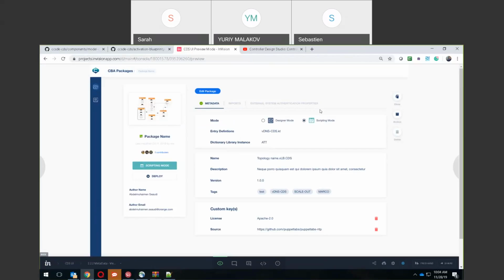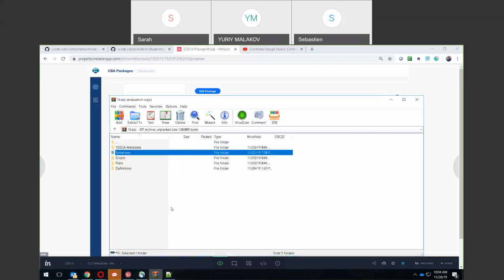So two tabs. So we'll have 5 tabs: metadata, imports, DSL, template management, and template and mapping management. That's right. Well, mapping management we don't need, because mapping should be part of template. Okay, that's what I'm asking for.